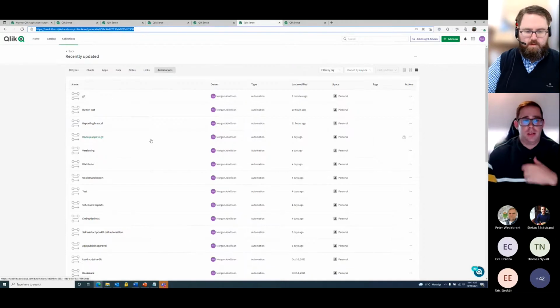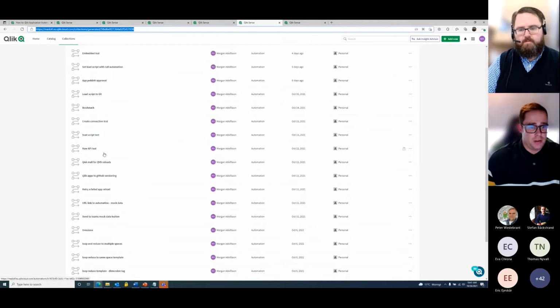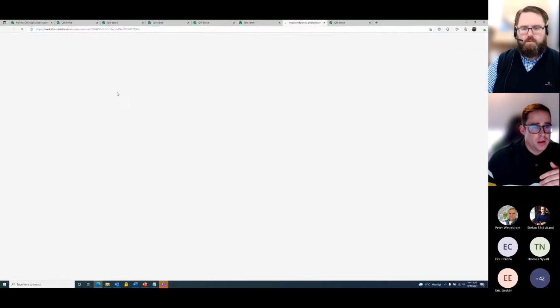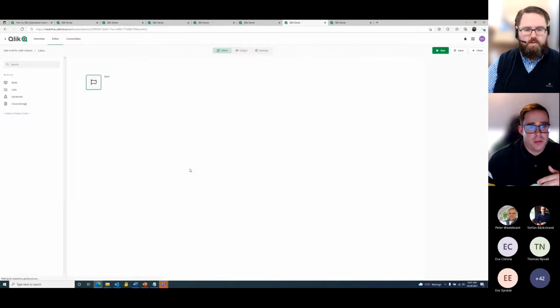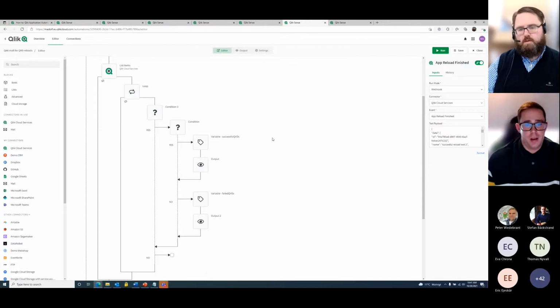So if I go here, I can see the list of, again, my library, like I like to say, of automations. And what I'm going to do here is open up a particular application. So I have an automation that's basically doing reloads for QVD files, or checking reloads for QVD files.